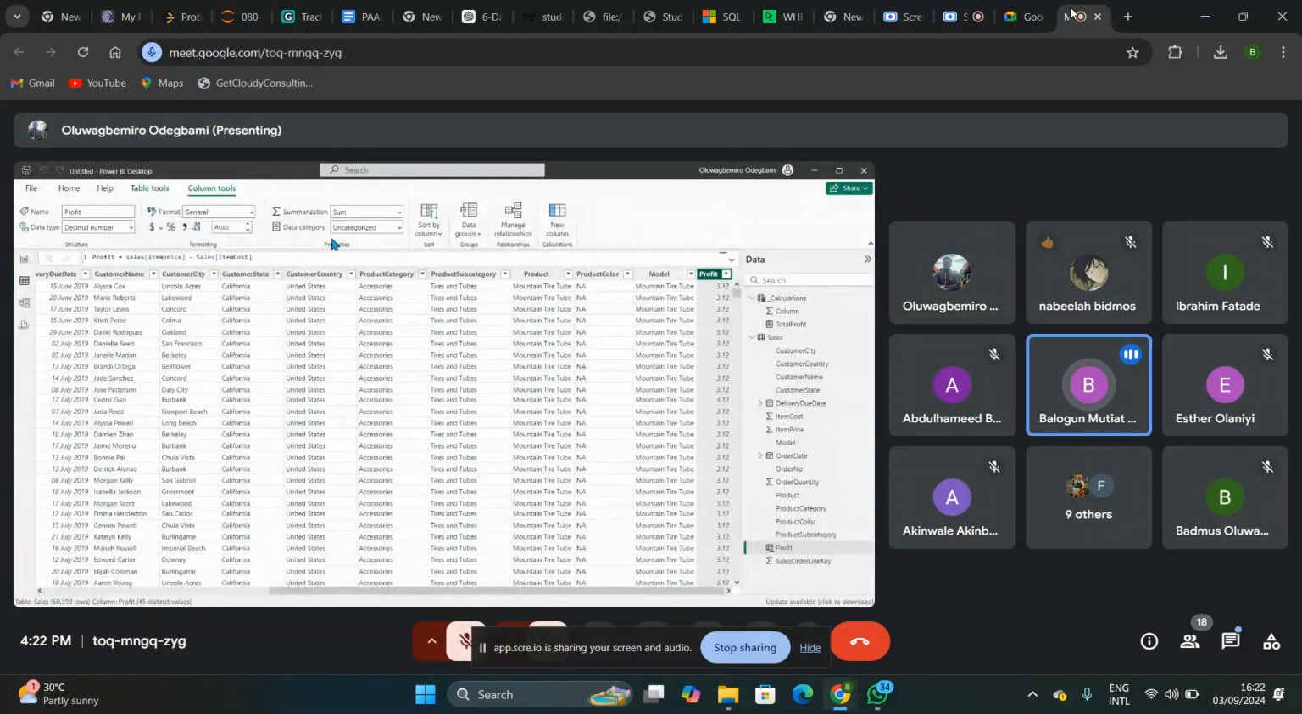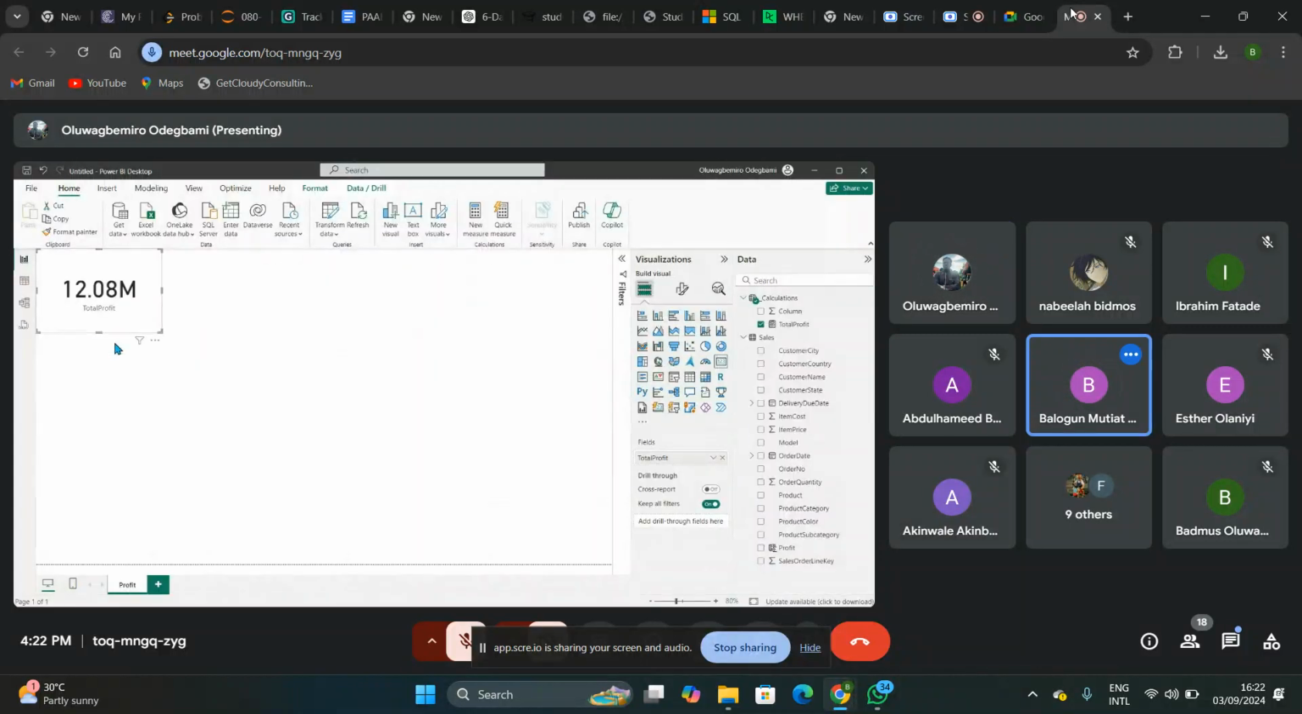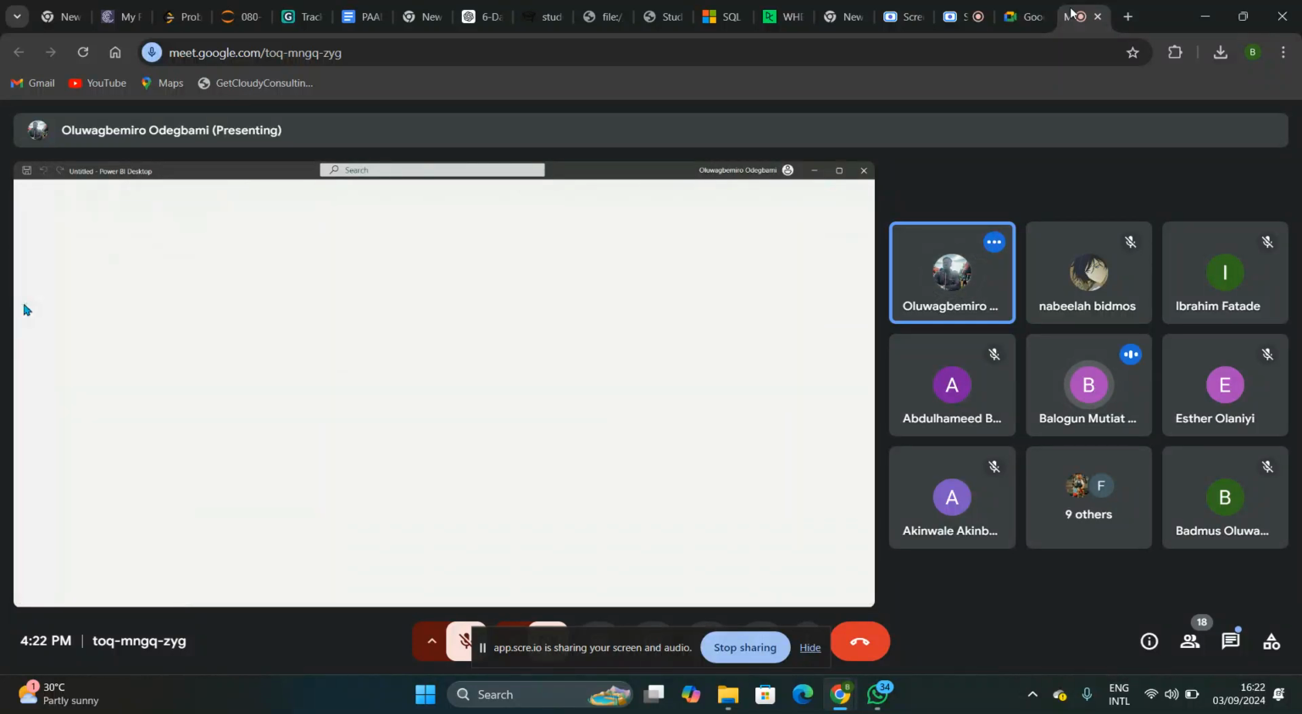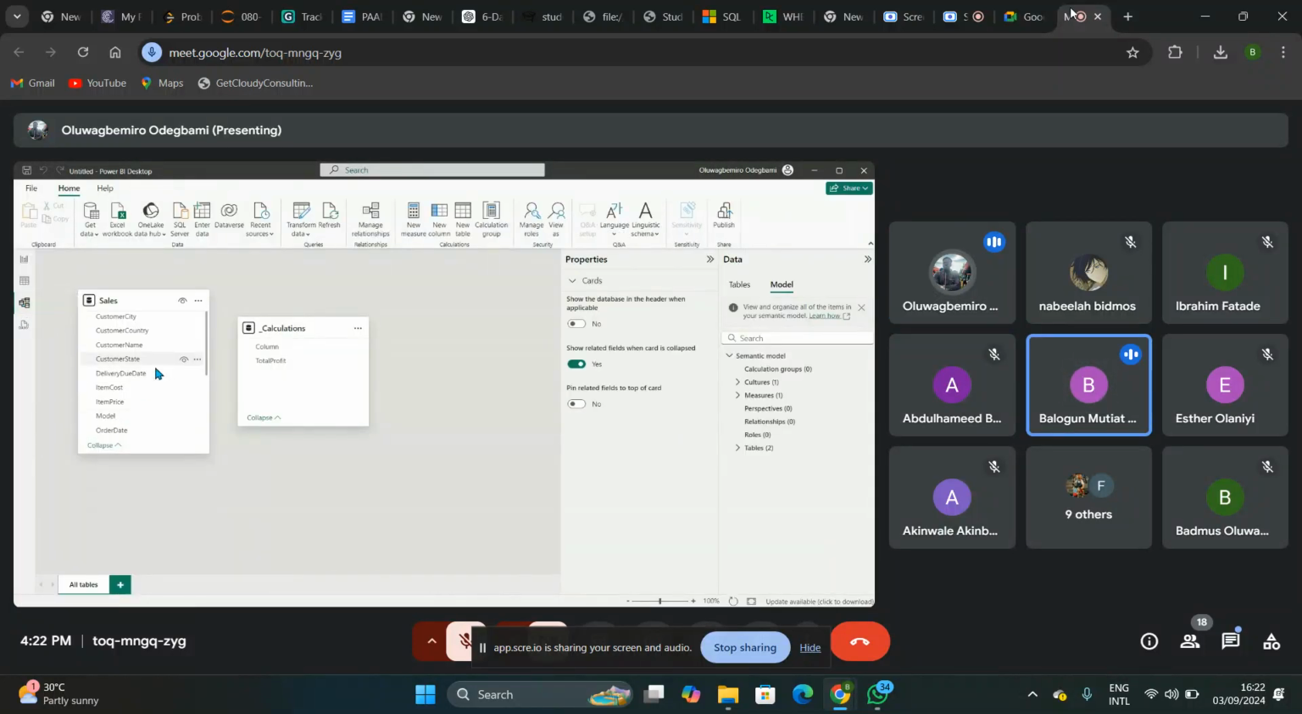Please, how did you get to this table view? Did you attend the first and second classes? Yes, I did. Okay, so there are three views in your Power BI. There's the report view, there's the table view, and then there's the model view. So this is the model view, this is the table view, and this is the report view.